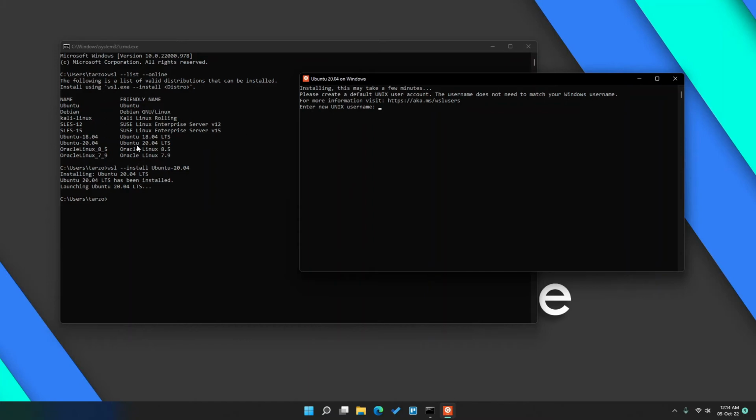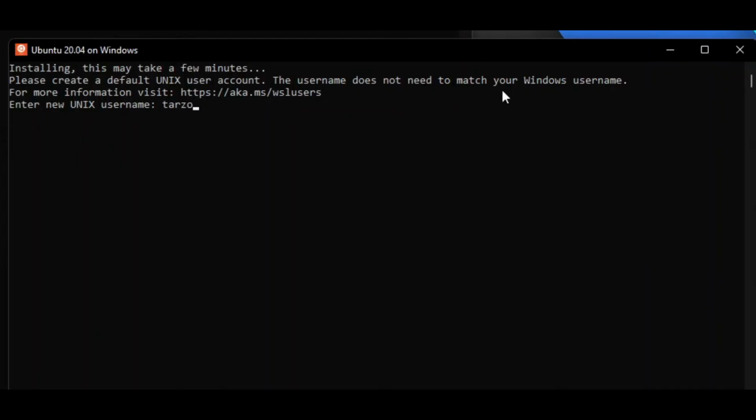Now, as you can see, it says please create a default Unix user account. The username does not need to match your Windows username. So this is wanting us to create a new user. If you have installed Linux before, you know that you need a user and a password by default. Linux won't let you use a system without a password. So let's do a username, then hit enter. Now it will want a password.